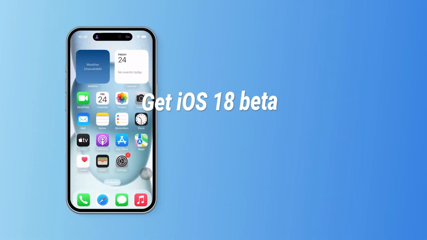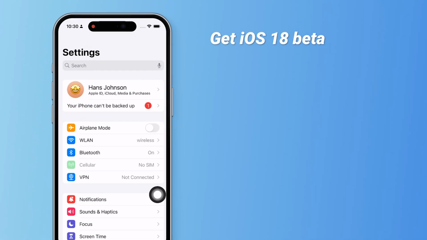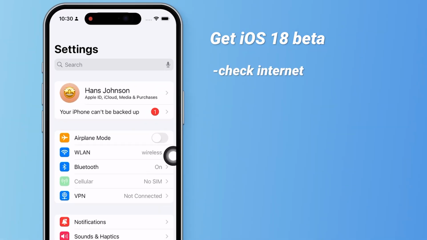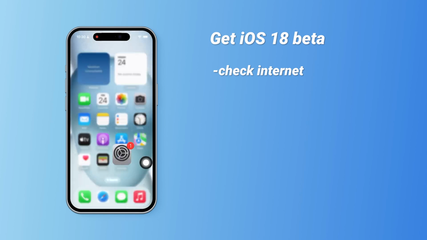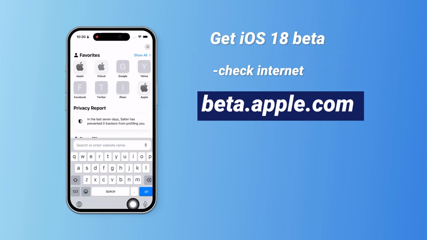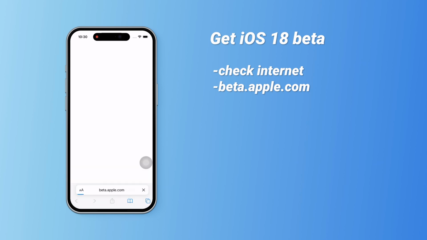Applying for the iOS 18 beta is straightforward. First, ensure you have a stable internet connection and do not turn on VPN on your phone. Then open Safari and go to beta.apple.com. No matter where you are, you can use this site to apply for the beta version.